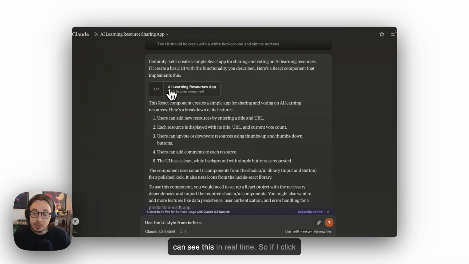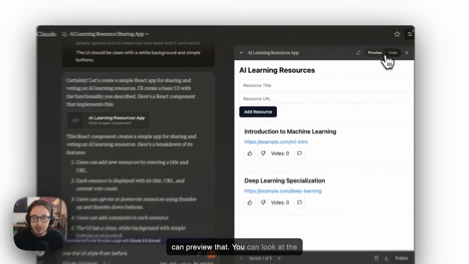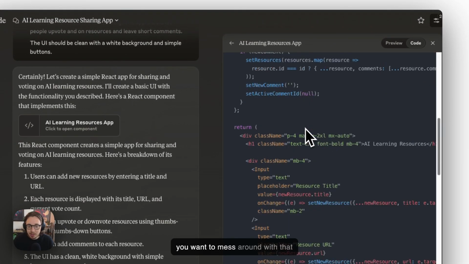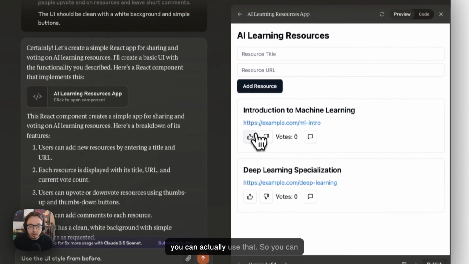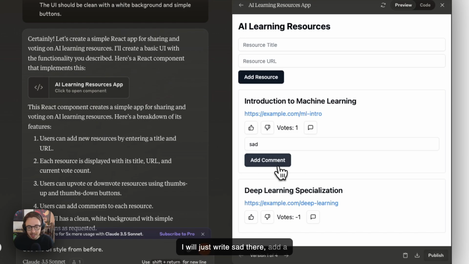But the really cool thing is we can see this in real time. If I click this here, what you then see is the app that Claude has created, and you can preview that. You can look at the code if you're a software engineer and you want to mess around with that code, but you can get a preview and you can actually use that. So you can see here, it's workable. I can upvote, I can downvote. I can leave comments, I'll just write sad there, add a comment, which is pretty cool.